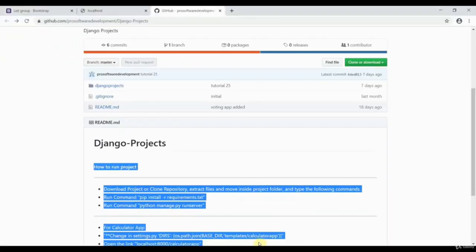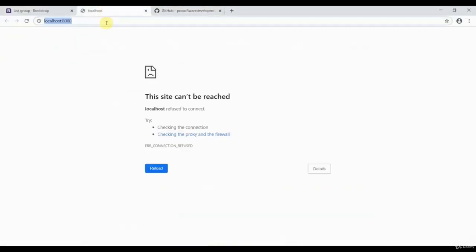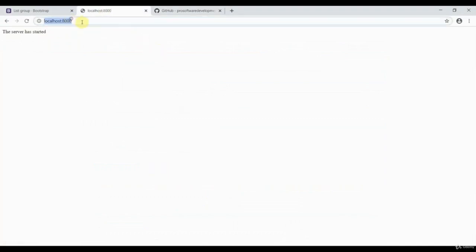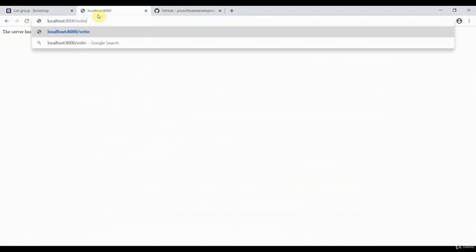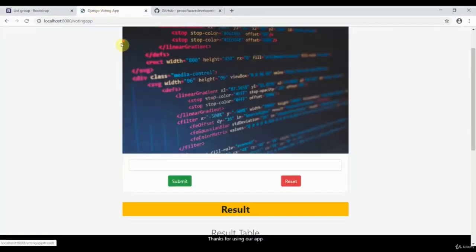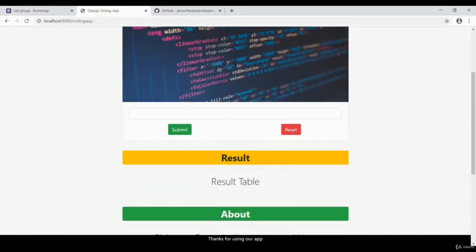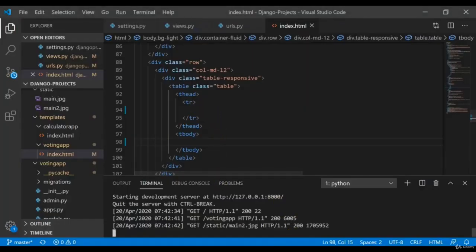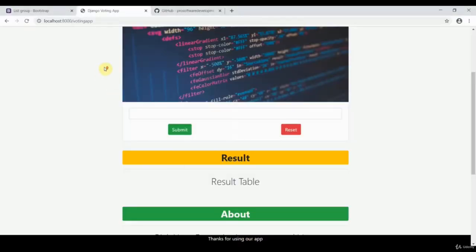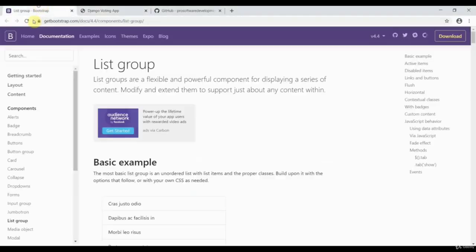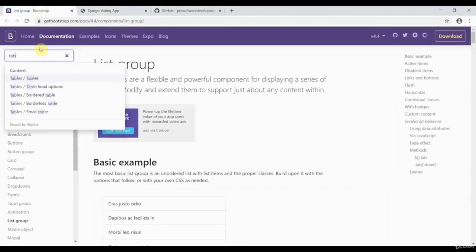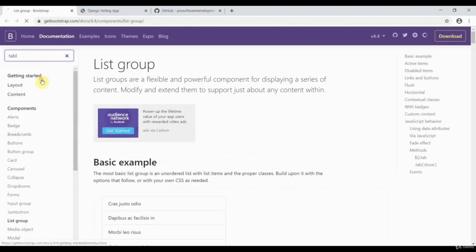So I'll move to my server. I'll run my server. Okay. So to navigate to the voting app, I'll type /voting app. Okay. So here's our app. So we have a result table. What we can do, first let's complete our table, then we will move to the progress bar quickly. So this is the table. Okay.